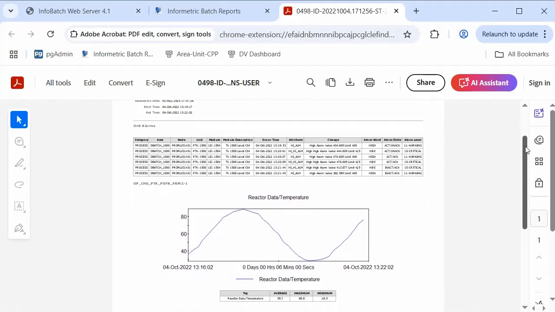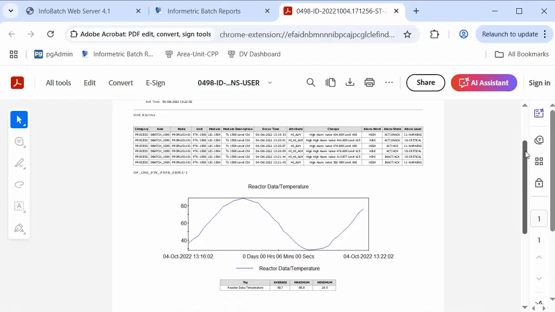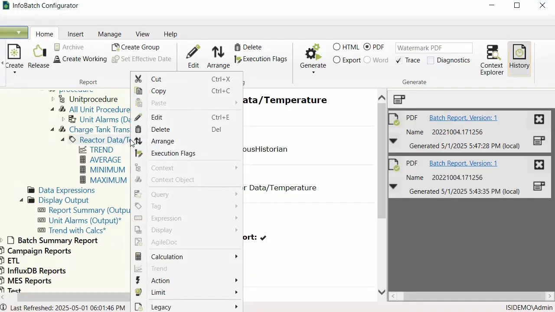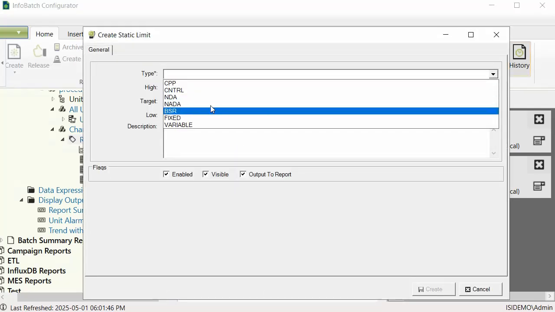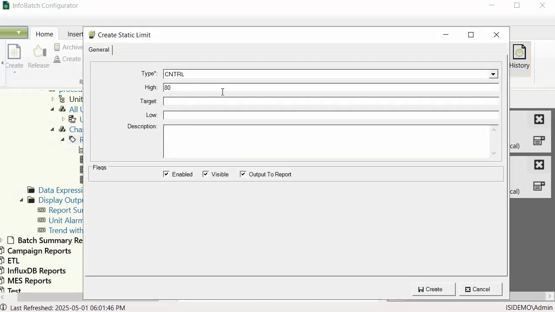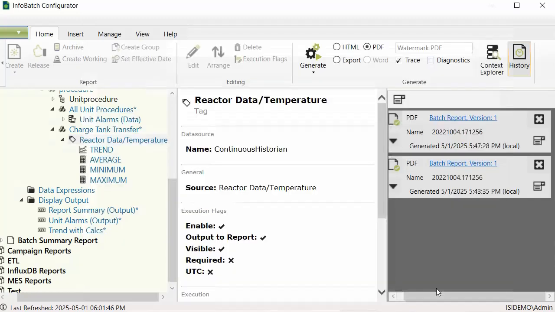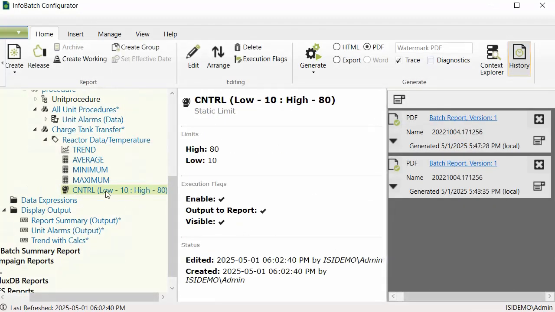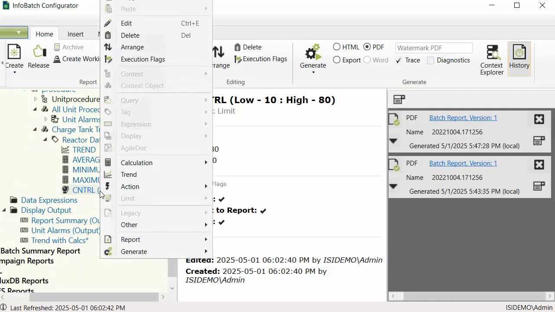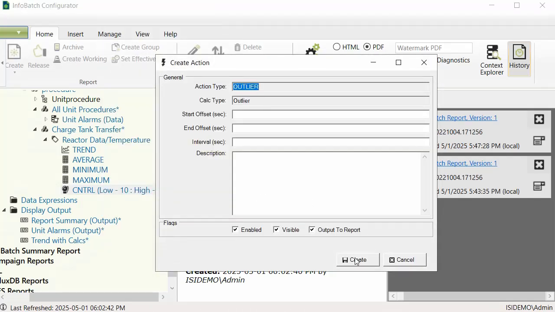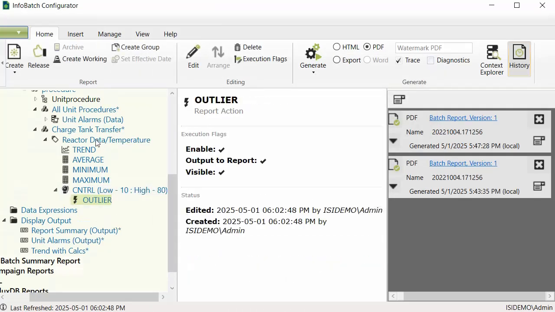Here you can see we now have a report section for the charge tank transfer unit procedure with a temperature trend and statistics. Limits are configured for the temperature data. Here, the user is adding a high and low control limit. Next, an outlier action is added. The outlier action will produce exception records on the InfoBatch report if the process data exceeds a limit.